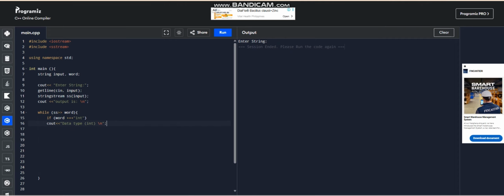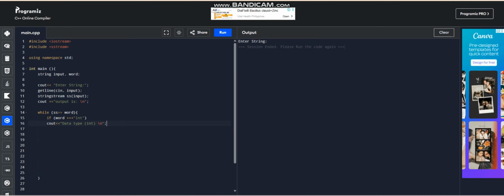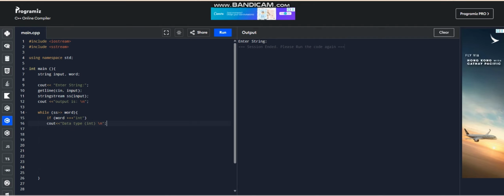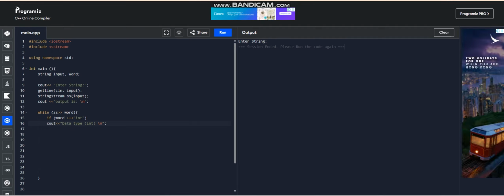If the word is int, the program identifies it as a data type. Only int for now, because the other data types are not included here. So maybe we could just have the int word first. Okay, we're done with the data type. Let's go on with the next one, which is the assignment operator.